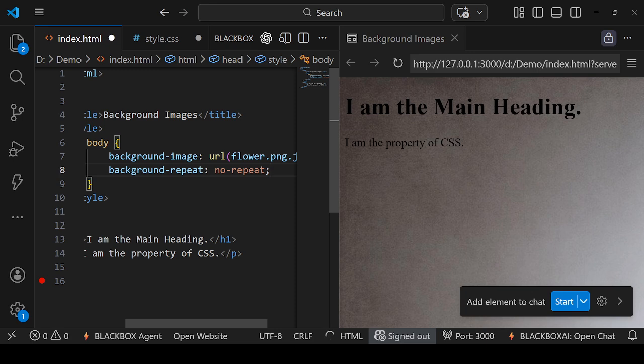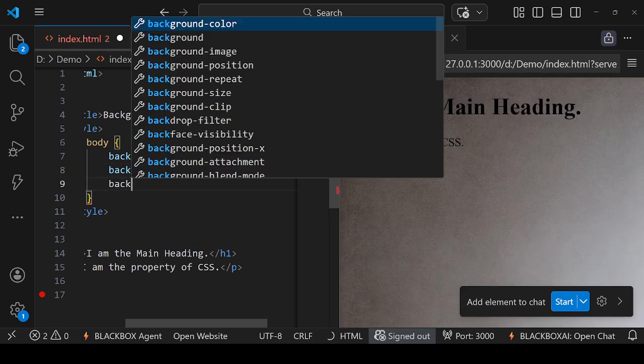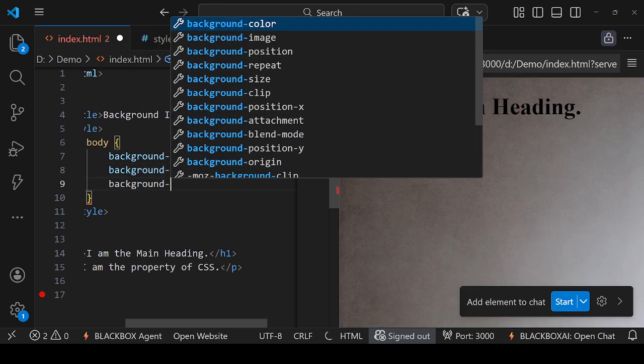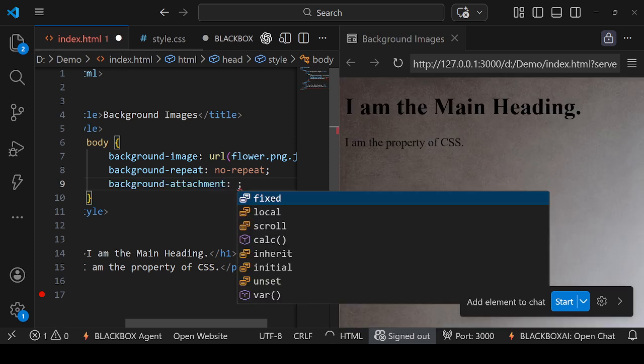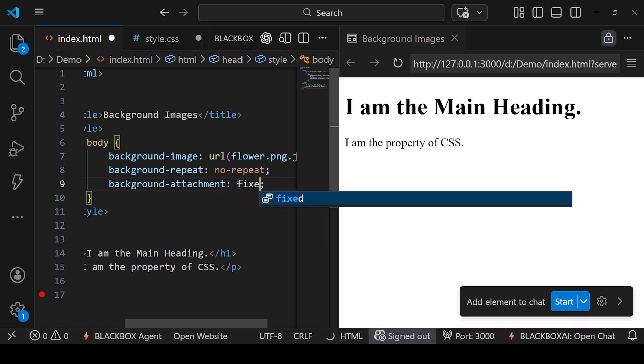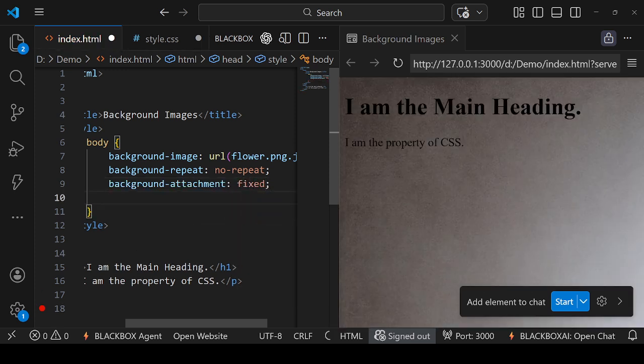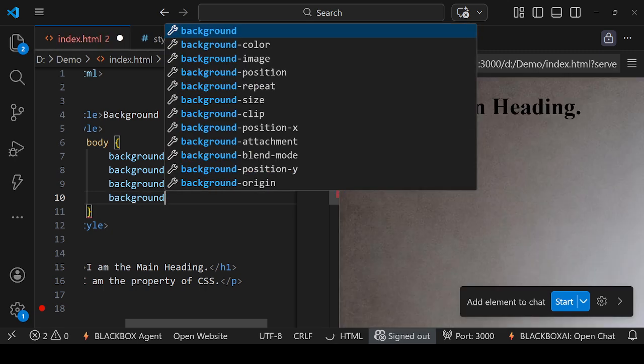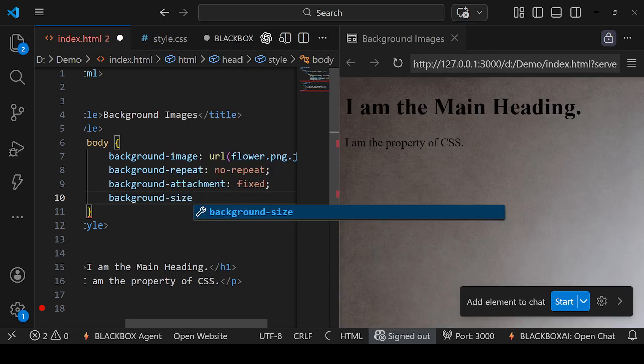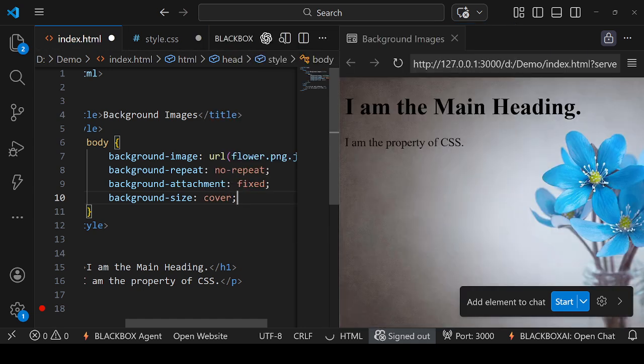Now let me write here another property, that is background attachment. I'm gonna set it to fixed. Now let me write here the background size. This is another property, and I'm gonna use here the cover. As you can see, let me break down each property.